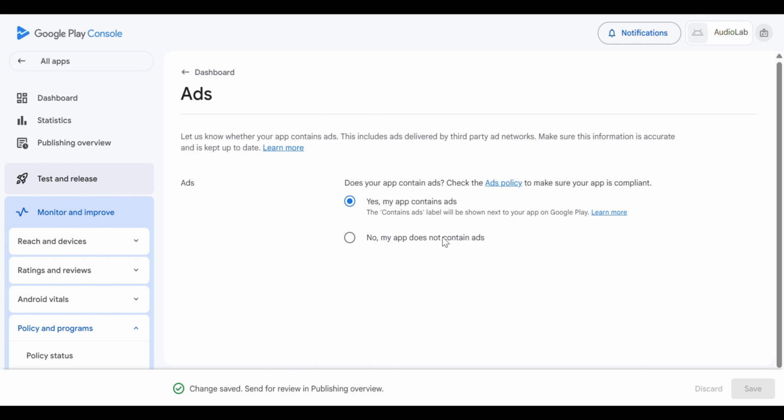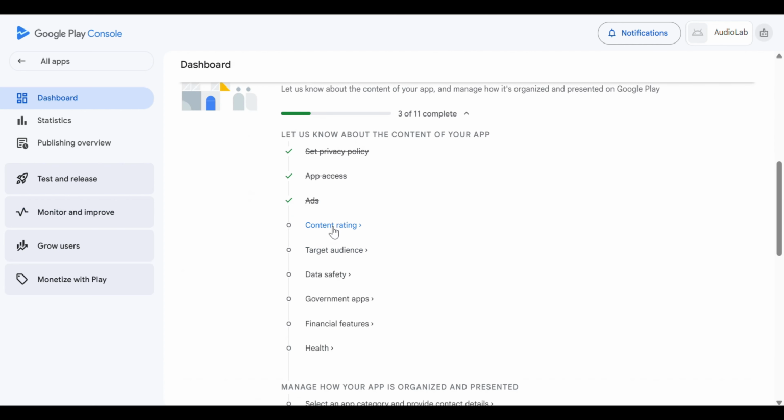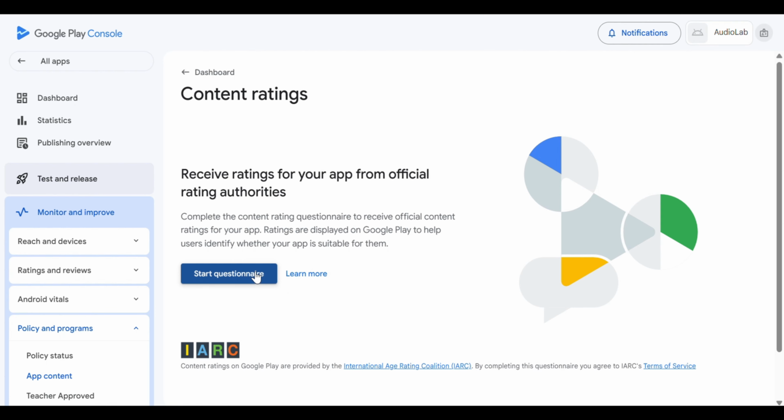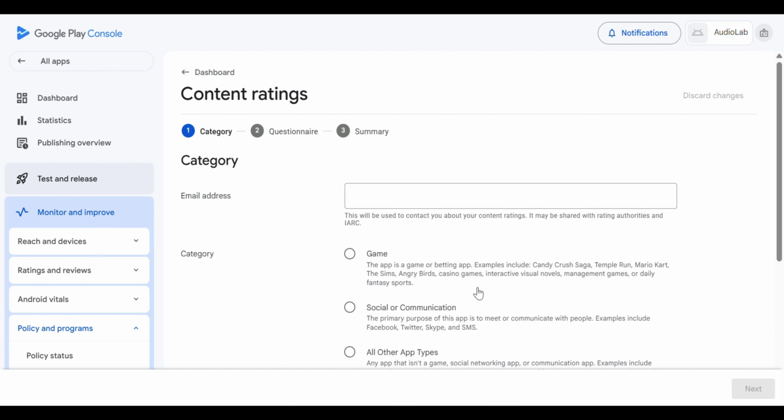Alright, now we're in the app content section and here we need to answer a few important questions for Google Play. First, you need to give an email address, category as all other app types, and select terms and conditions and click on the next button. It's asking about ratings relevant content, like violence or inappropriate material included in the app. In my case, this is just a clean audio app, so I'll select no.